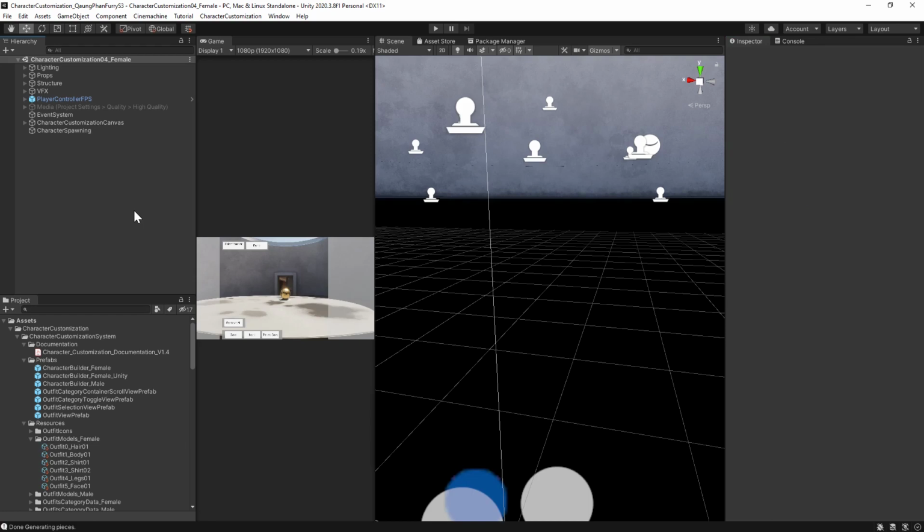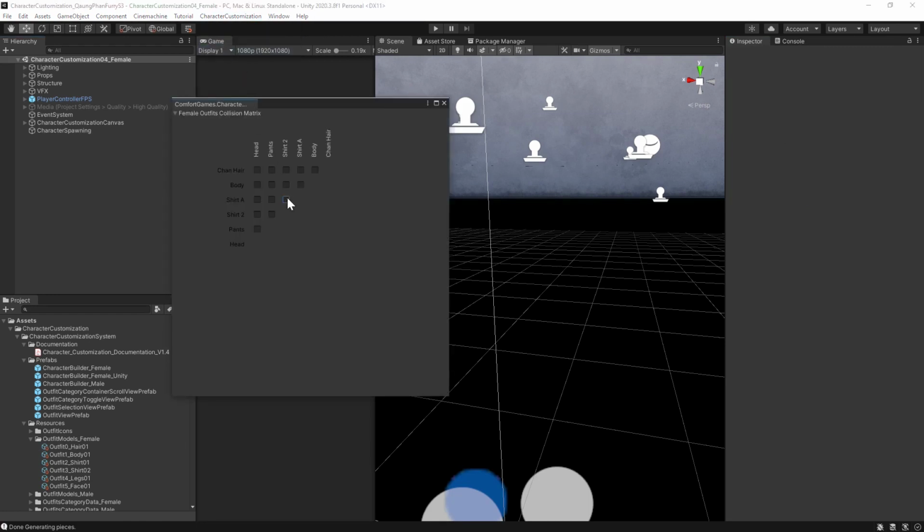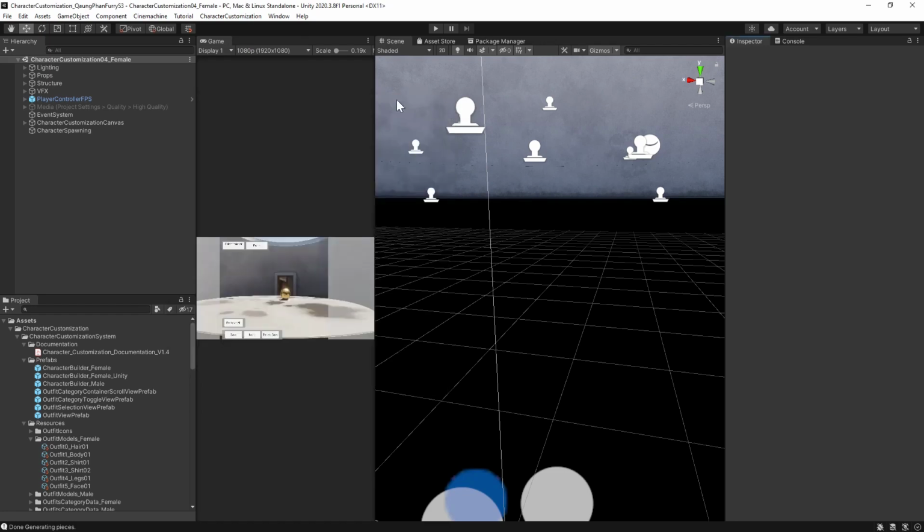So, we've set up the pieces. Now, if we go into character customization, the female matrix, we want to turn this off because there are no collisions initially. Click away, click back. We haven't established any collisions. And any other changes that might need to be done.